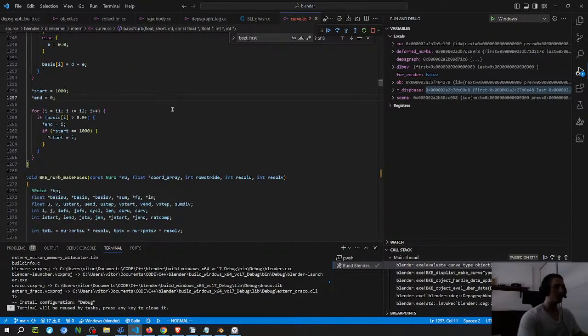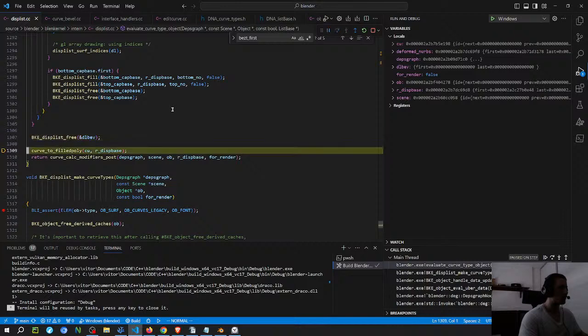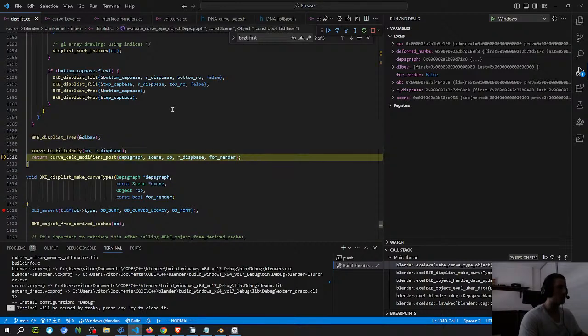I'm gonna skip this for now. Just press F10 on everything. I'm pretty sure that I put a breakpoint on this one, the last function here. So I'm gonna press F10.